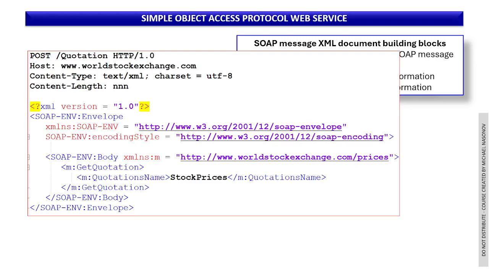Request. Type of request is POST. Sent to stockexchange.com. As you can see, it's the SOAP envelope part. In the envelope, we have body, and let's get quotation for stock prices. Once again, it was sent over HTTP, and the request method was POST.